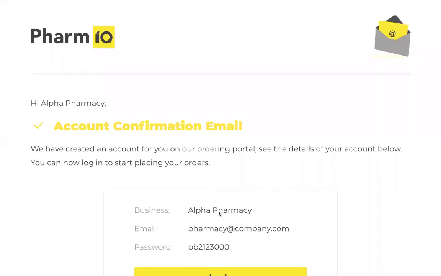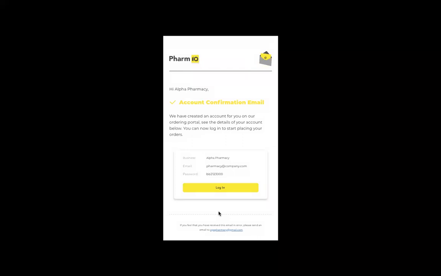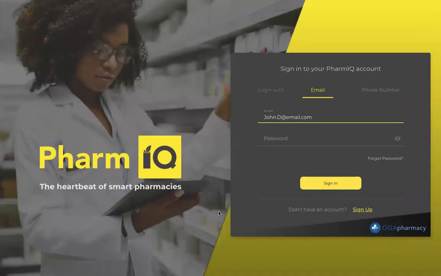I have the web view and the mobile view for this as well. But this is the login page. They come in here, put in the email, put in the password, and sign in. Now, I know this doesn't say OGApharmacy, it says PharmIQ.